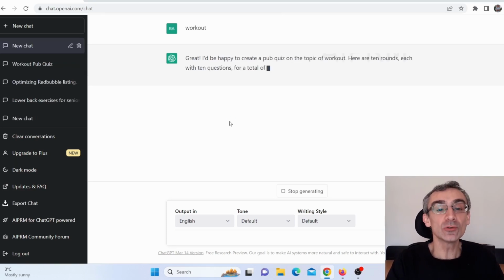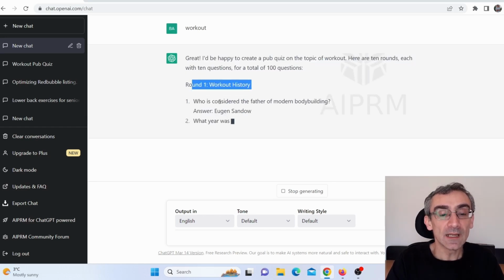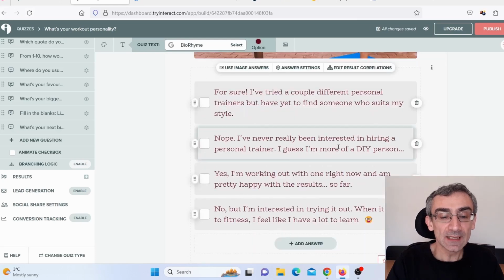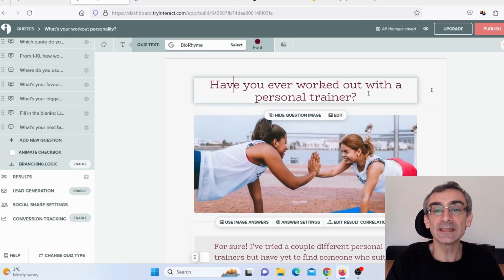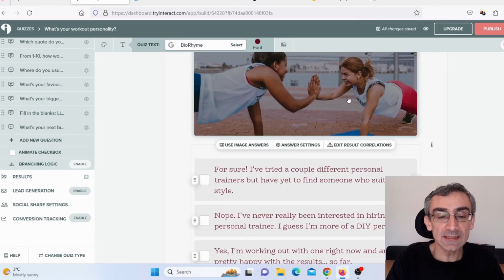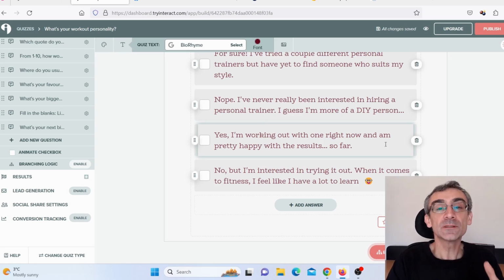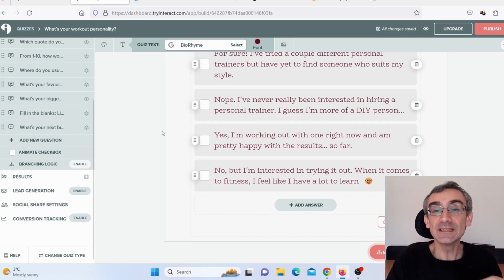So literally all you have to do is just copy. Okay, here you can see round 1, and all you have to do is just copy this and go back on Try Interact, and you can add those questions here. This is your question. You can edit this question, you can edit these images, and you can edit these possible answers, okay?